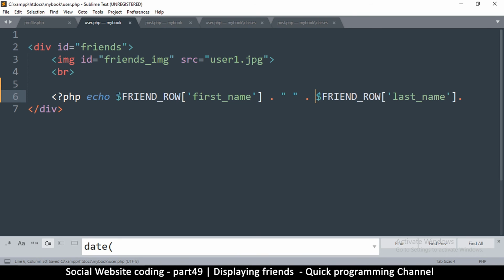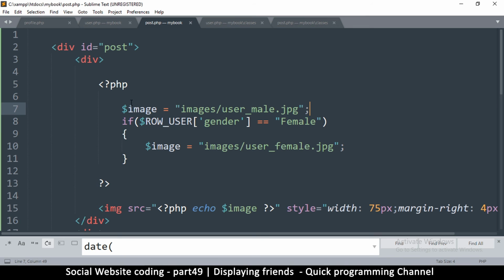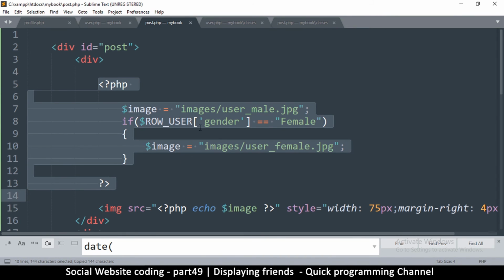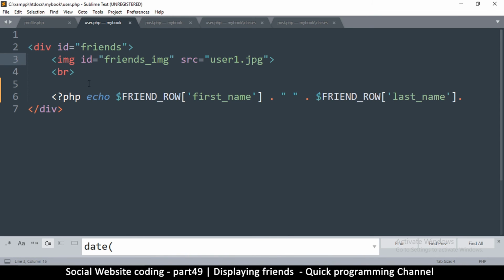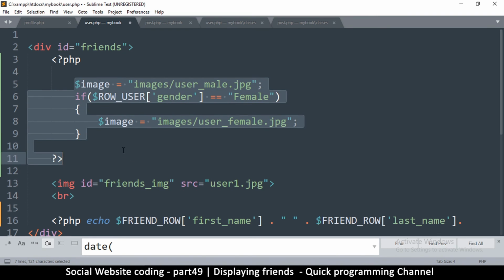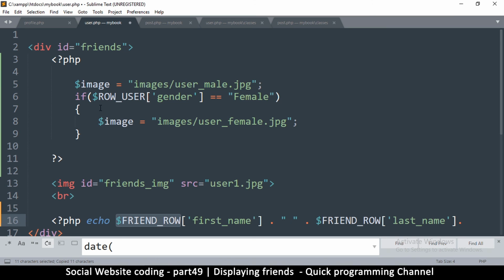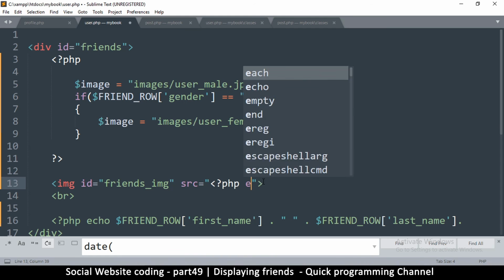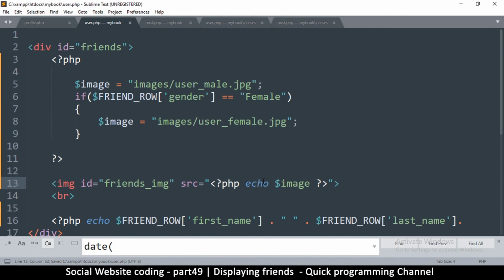And then we get the image. Now, since they don't have an image, we're going to do exactly what we did in post.php, which is this part. We check whether they're male or female, and then add the correct thing. So I'll copy this and paste it here. So you can simply copy that text there. So we assign image to the male JPEG. And then instead of using row user, we're going to use friend row right here because this is a user. If the gender is female, we use that. And then we're just going to echo the image here in the source. Like so, and that should do it.